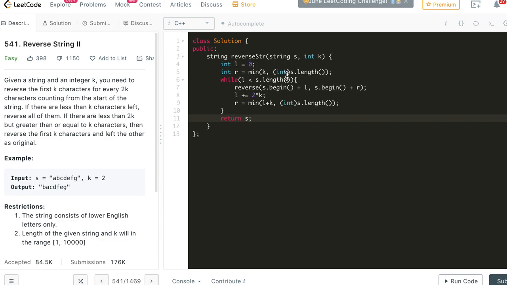And space: here we are not using any extra string. You can create a separate copy of this string and return it as well, but here we are using the string itself. So I would say space complexity is O of 1 and time complexity is O of n.